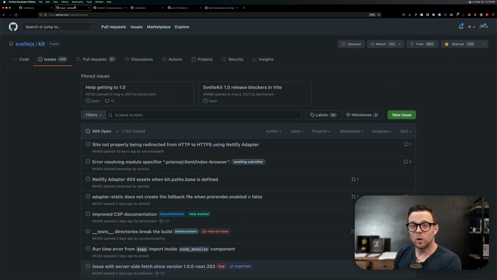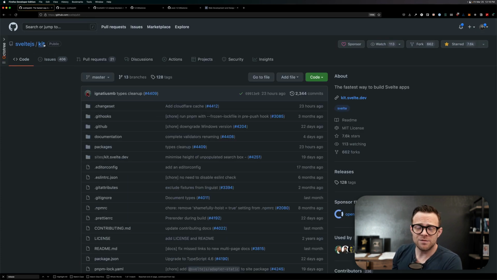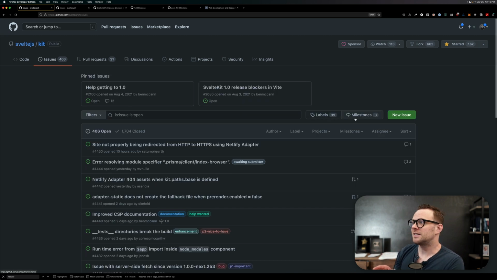So SvelteKit 1.0, where can you go to figure out all about SvelteKit 1.0? Well, if you're on SvelteKit's GitHub page, typically what they do is if you go into issues, you can see the milestones tab in here. Now, granted, Svelte has some pinned issues, help getting to 1.0 and SvelteKit 1.0 release blockers in Vite. So this is obviously the best place to start.